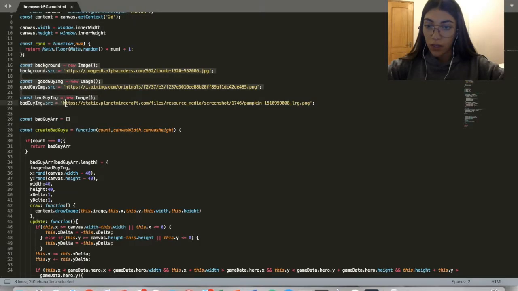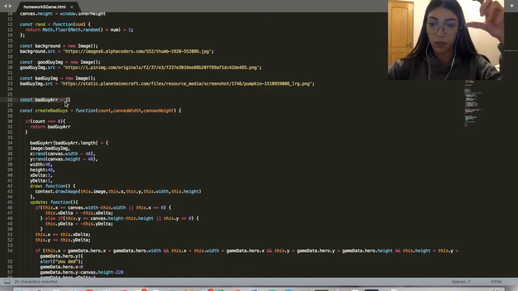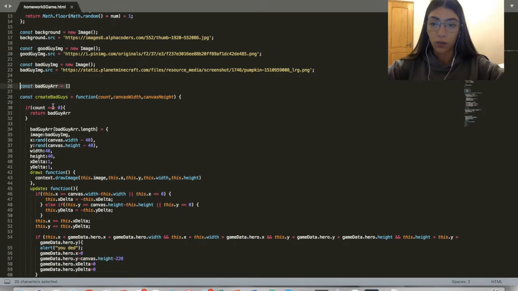Then I created 3 images. The first image is the background that we're going to use for the game, and then I set an image for the character that we actually move around, and then the bad guys. The good guy here was Pikachu, and then the bad guys were the pumpkins that were flying around in the game, as you saw. Now here, we create an array of the bad guys. In the array there are going to be a number of objects that describe the bad guys, the pumpkins in our case, and then we're going to use it to print the bad guys.